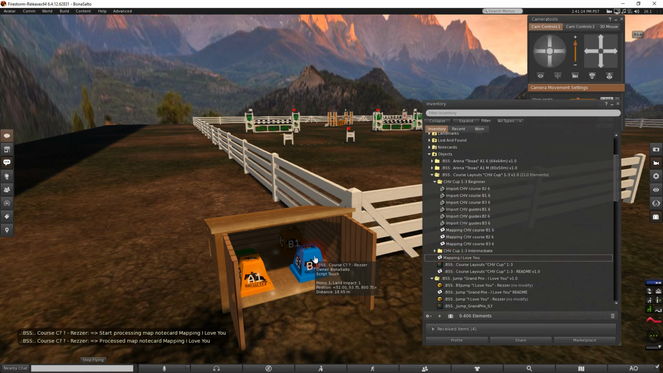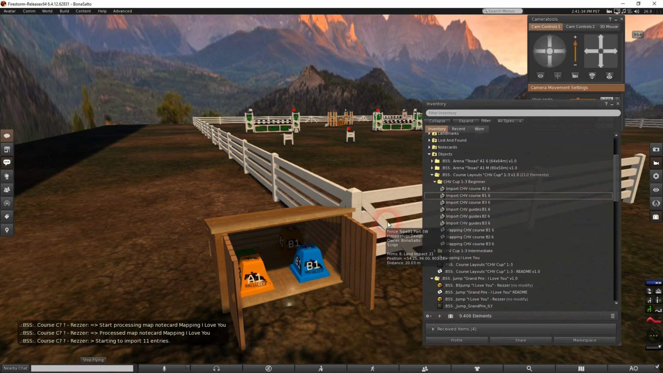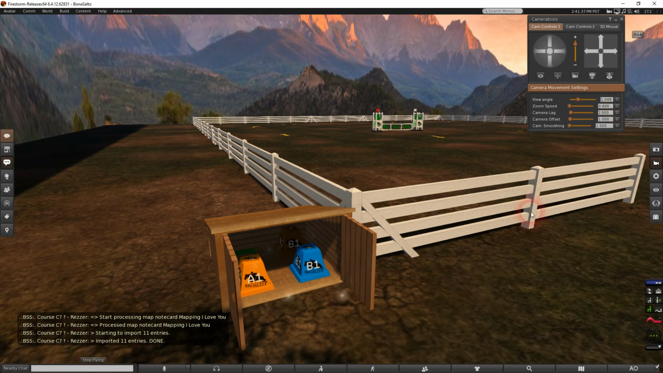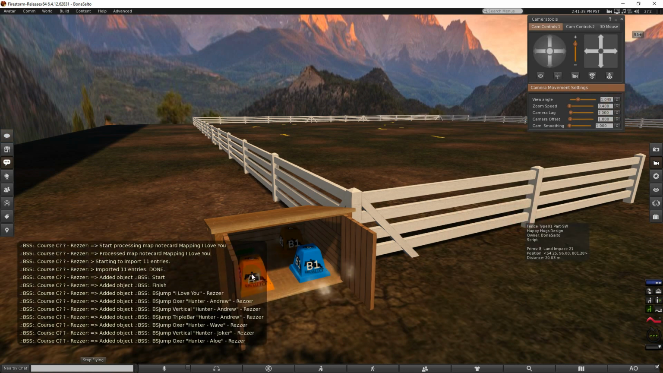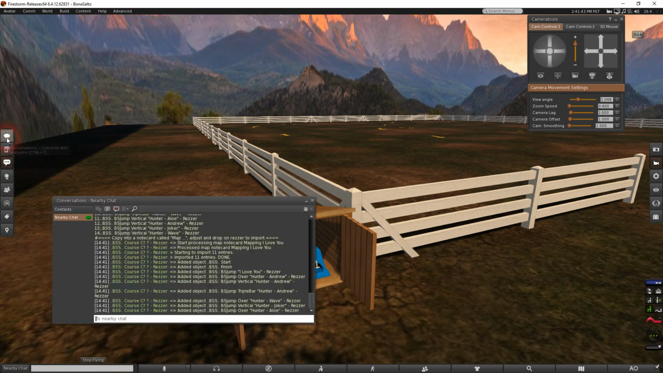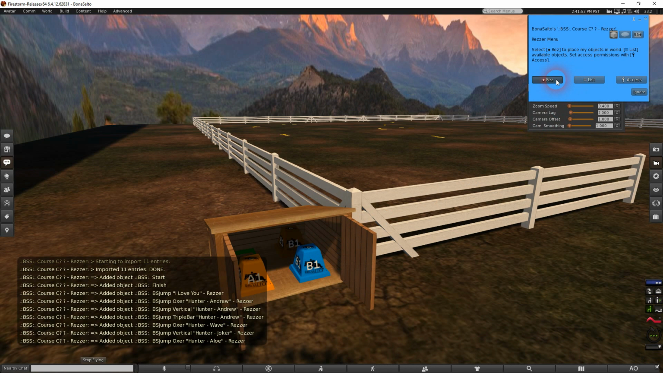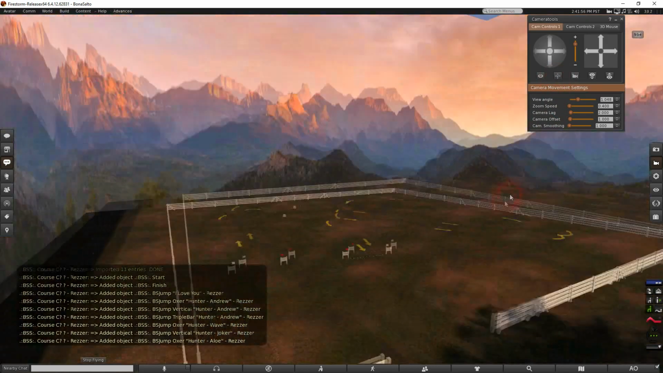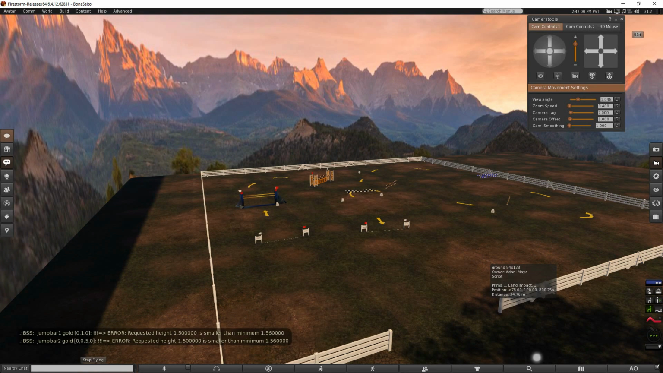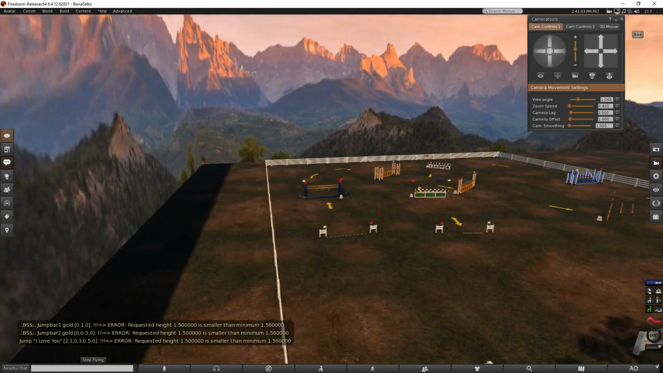This will activate this mapping, meaning jump number 1 of any layout should be replaced with the I love you jump. After we have done this, we have to import the layout again to use the mapping. In the messages, you can already see that the new jump was used. Let's have a look and res the modified course. Indeed, we have managed to replace the first jump of this course layout.